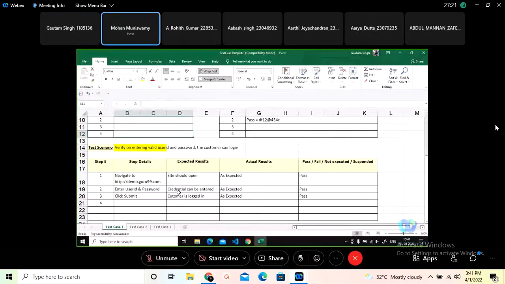So credential should be entered. You can put it like that, valid credential, because you are testing for valid username and password. To be more specific, you can correct that one. Valid credential should be entered. Can you do that?